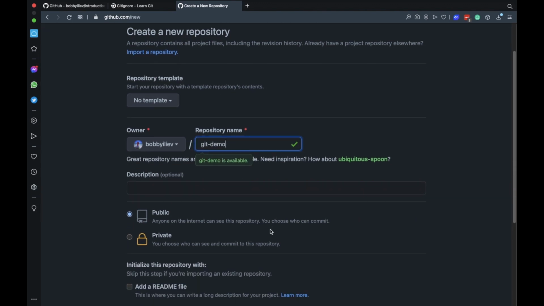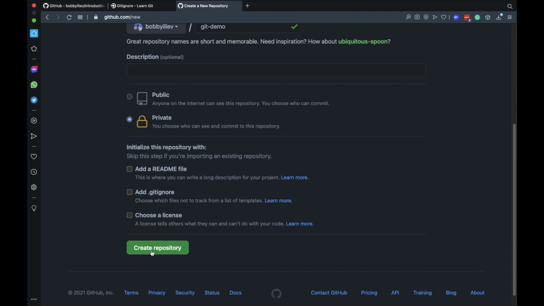Then after that, you can choose if your project should be public or private. If you're building an open source project, you should go for public. And if you don't want people to see what you're working on, you can go for private. I'll go for private, and then I would hit the create repository button here.